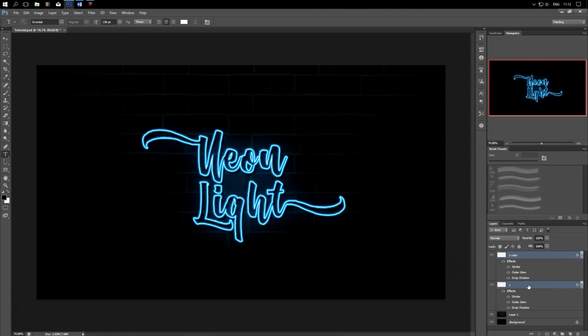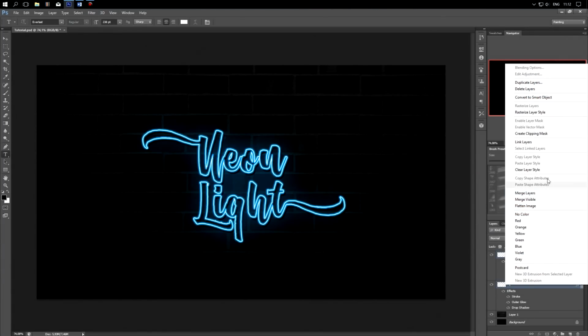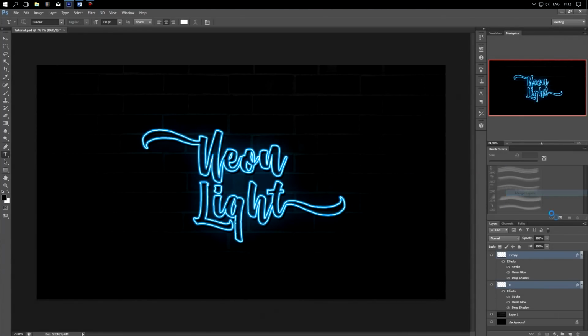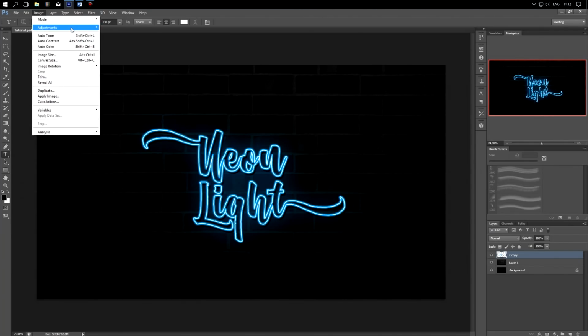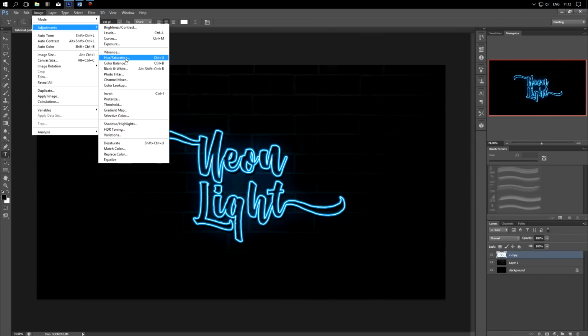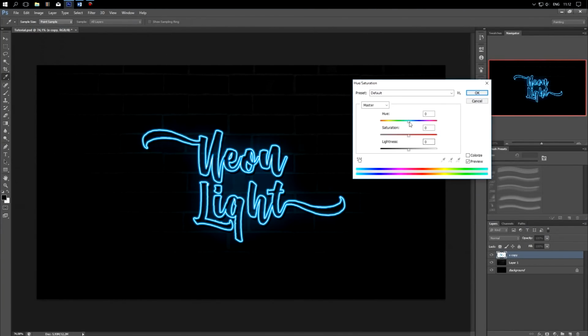And finally I have a bonus for you. If you want to change the color of your text, you just need to go to Image, Adjustments and Hue Saturation and choose your color.